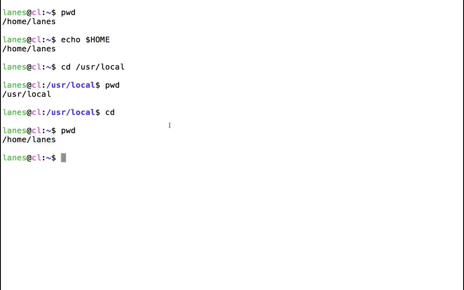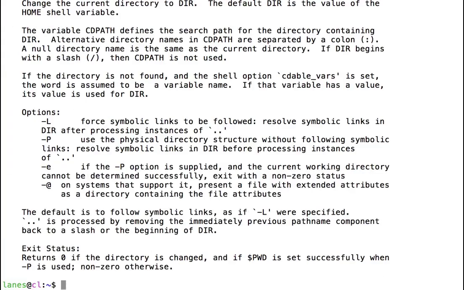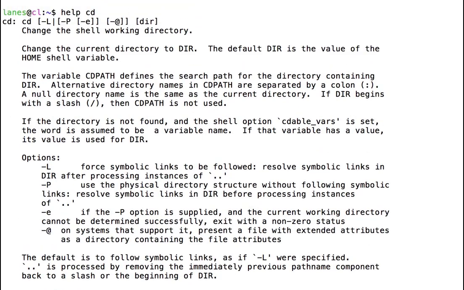Let's take a look at the documentation for cd to find out why. Recall that cd is a bash built-in command. Documentation for bash built-in commands can be accessed using the help command. The documentation states that cd is used to change the shell working directory. Specifically, cd is used to change the current directory to dir.